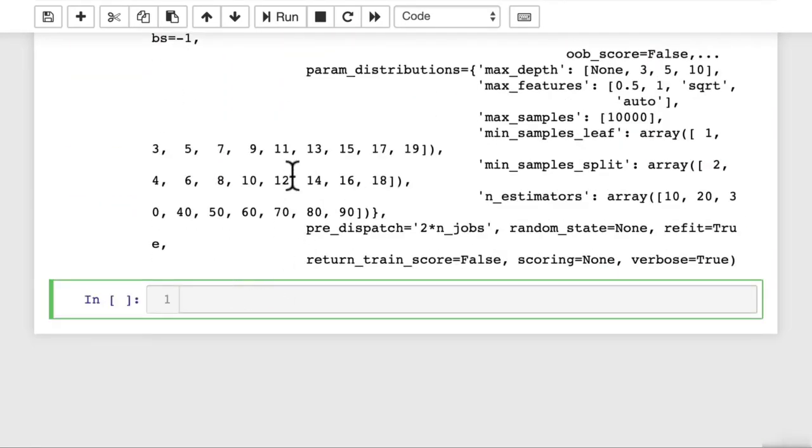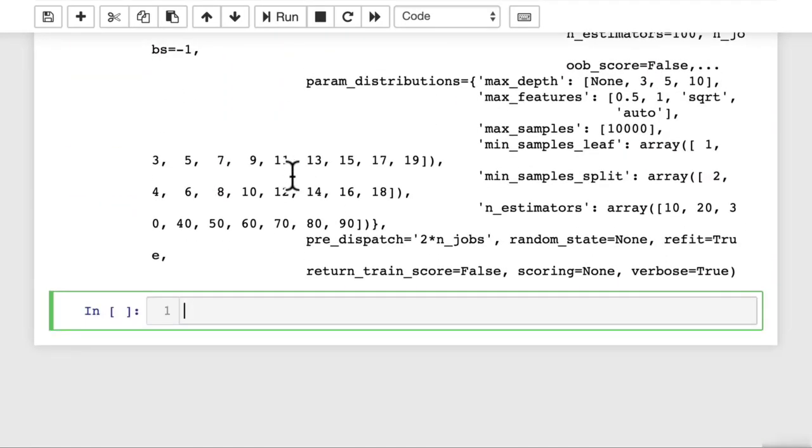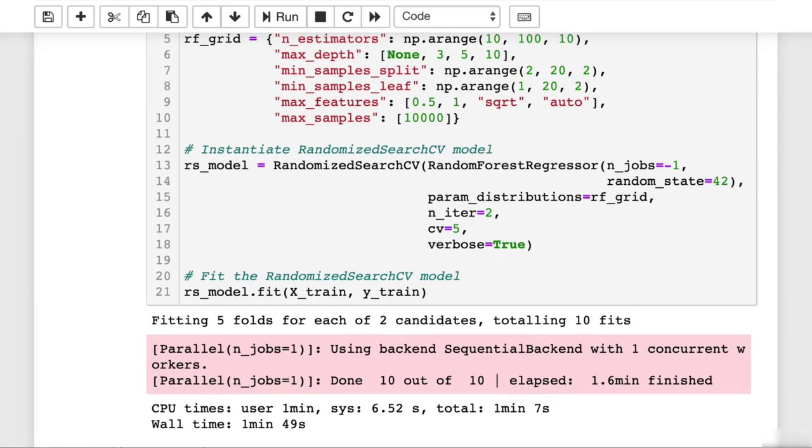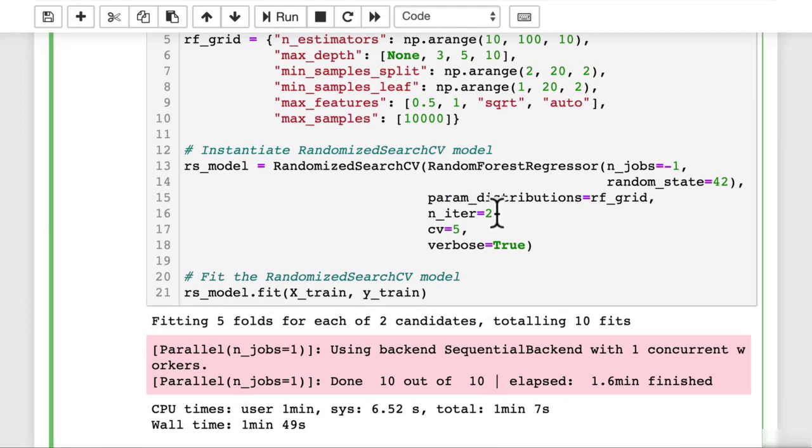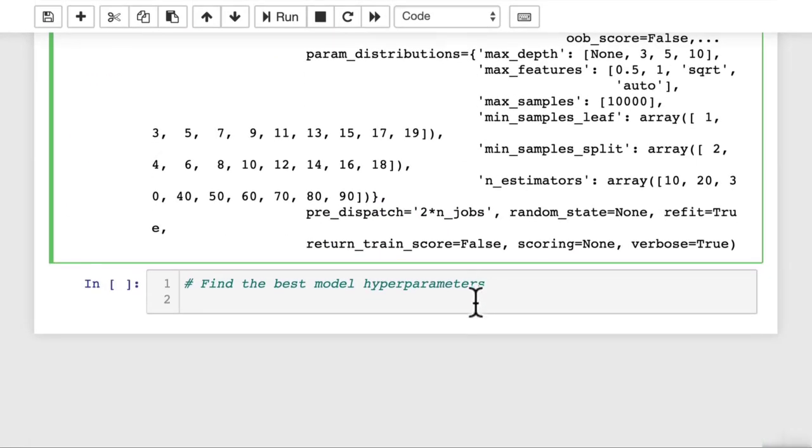And now, because we have a trained model with randomized search CV, we can find the best model hyperparameters that randomized search CV found for us. And remember, we've only set this to 2. So if you have more time or more compute power, you might set this to something like 100 and find the best parameters from that. But we're only doing 2 for this case.